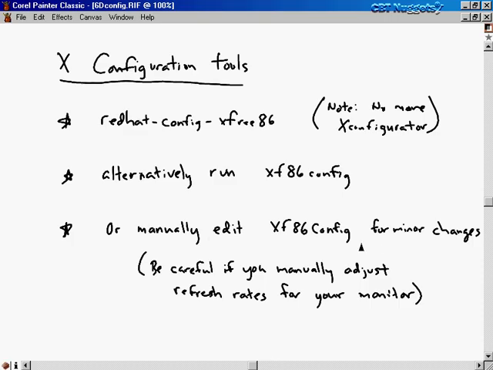If you just need to make small changes, you can manually edit the XF86Config file that's in /etc/X11. Now I don't recommend creating this file from scratch to configure X Windows, because there's just too much stuff in the config file. You wouldn't want to do it all by hand. But if you just need to make minor changes, then you can manually edit this file.